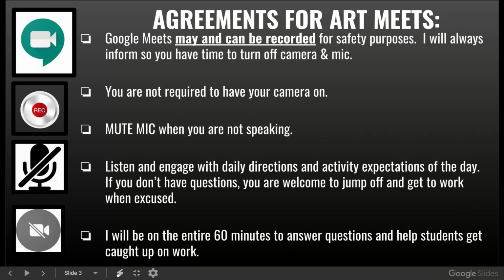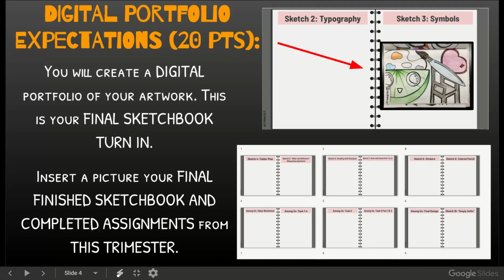Now, your digital art portfolio expectations, okay? You're going to create a digital portfolio of your artwork. This is your final sketchbook turn-in. You're going to insert a picture of your final finished sketchbook and completed assignments. They're all labeled for you. And you can see here, this is the symbols page. We need awesome photos, you guys. Some of your projects have been turned in with not so great photos. We need awesome photos. So you might have to retake them, but it's literally on top of the photo: great lighting, super clear and crisp, awesome photos. This is due next Tuesday. You need to download it today, okay?